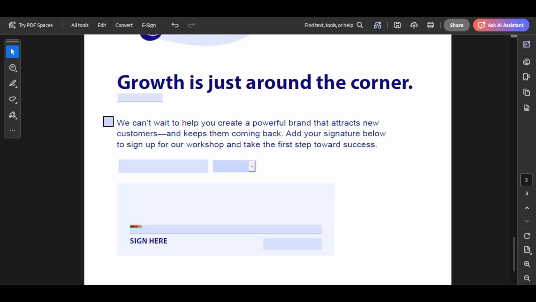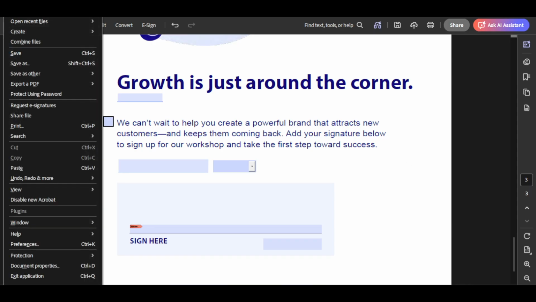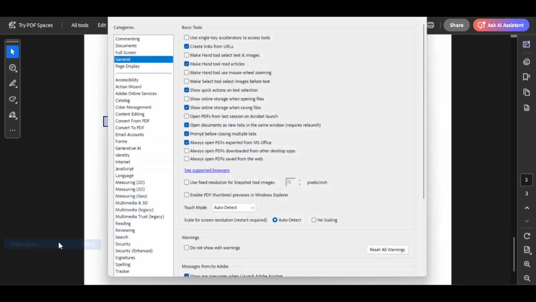Let's get started. First, you'll want to open Adobe Acrobat on your computer. Once you have it up and running, head over to the menu, which you can find on the top left corner of your screen. Depending on your version, it might also be labeled as File. Click on this to open up a list of options. Now, from this menu, scroll down until you find Preferences. Go ahead and select this option.